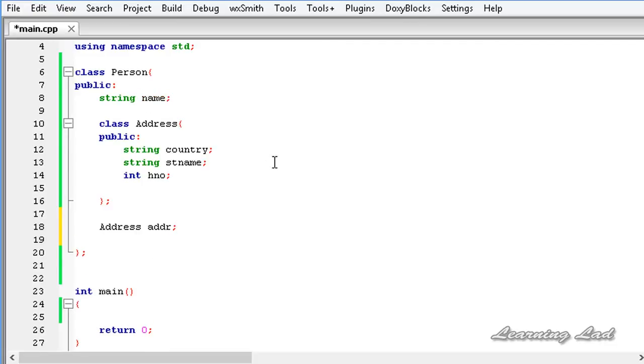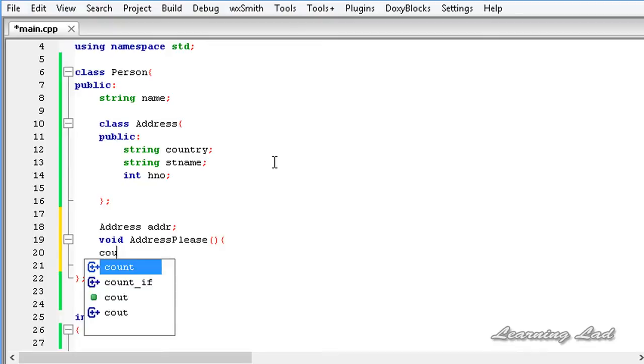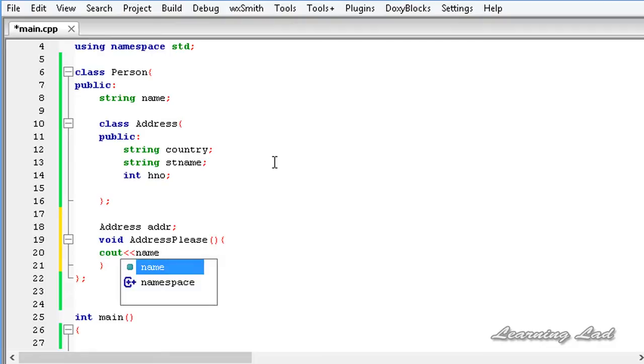So after this I'm going to write void, and let's say address please. That's the method name, don't get confused by it. Then here we just use cout, and we're going to print out the name. So it's going to be name. We can directly access that because it is a member of this class Person, and we are accessing it from this class Person. Let's end this line, and then we need to access the members of this object Address.